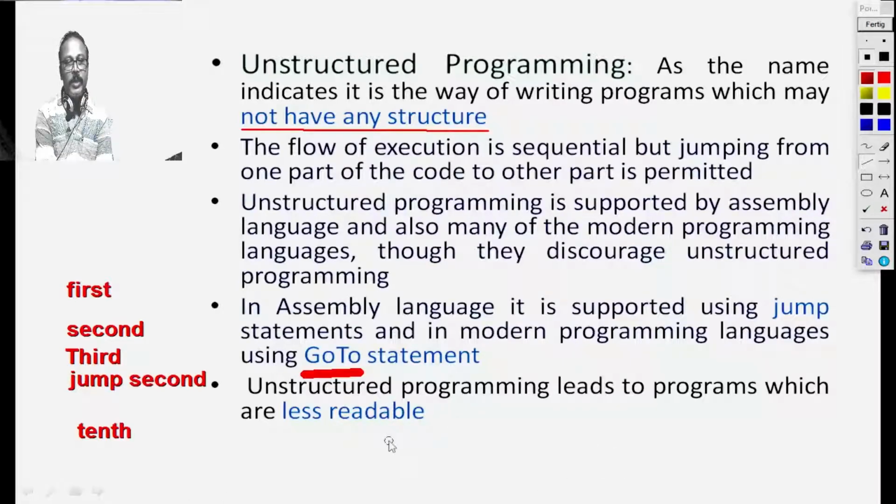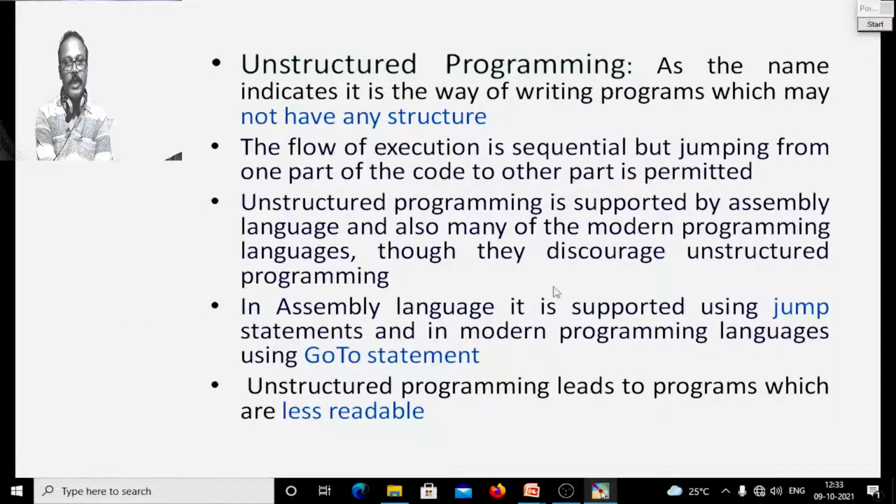So unstructured programming leads to programs which are less readable, because you can jump from one location to another as you like. So finally, it may be confusing for you, and also for others who read or try to understand your programs.